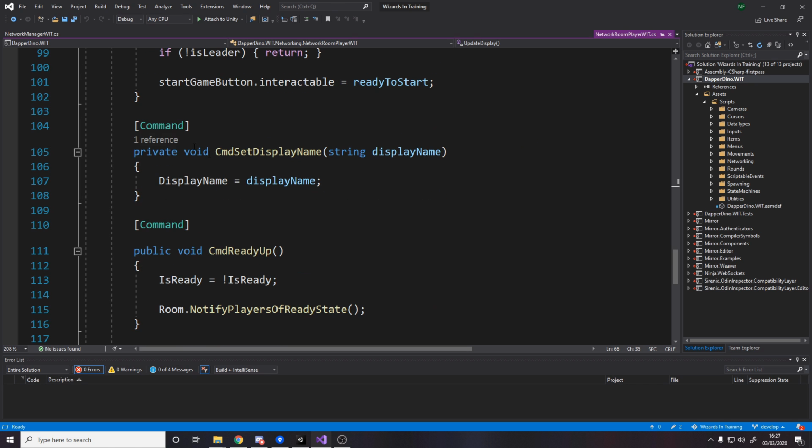And then here are some commands. So remember, commands are called from a client to the server.